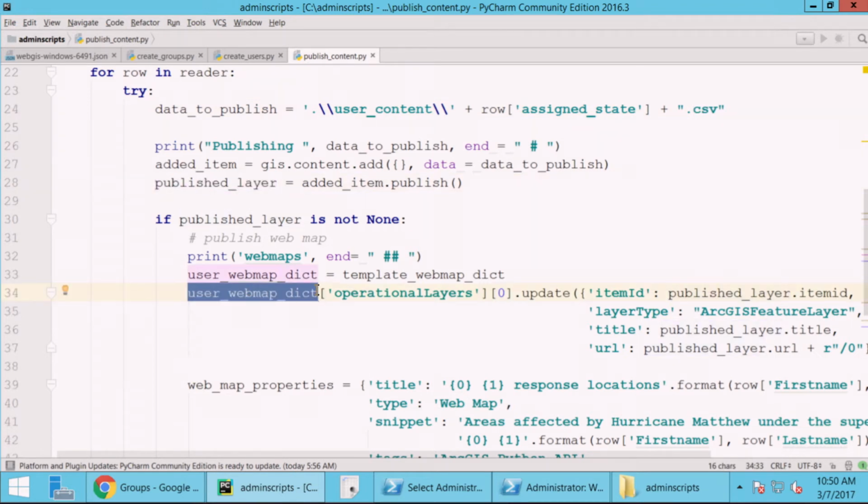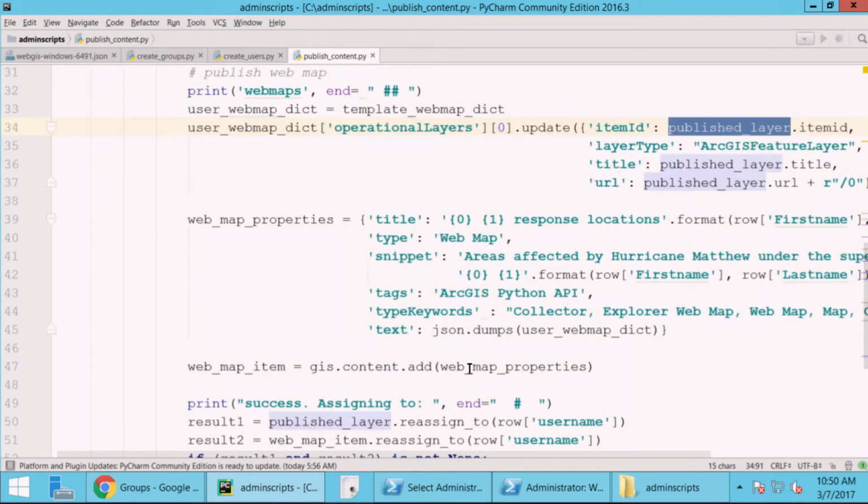composes and creates a web map that's using that feature layer, adds it as an item using gis.content.add, and assigns it along with the layer to that user.